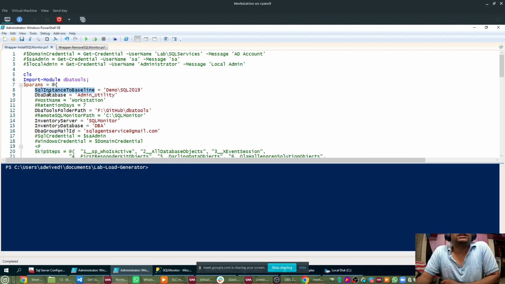Simply SQL instance to baseline, database on that instance, DBA tools local folder that would be copied on remote machine which is being baselined, inventory server name and inventory database name, and in the end, the email ID of the DBA group who should receive the SQL agent job failure mails. That's it. So let's start the execution here.